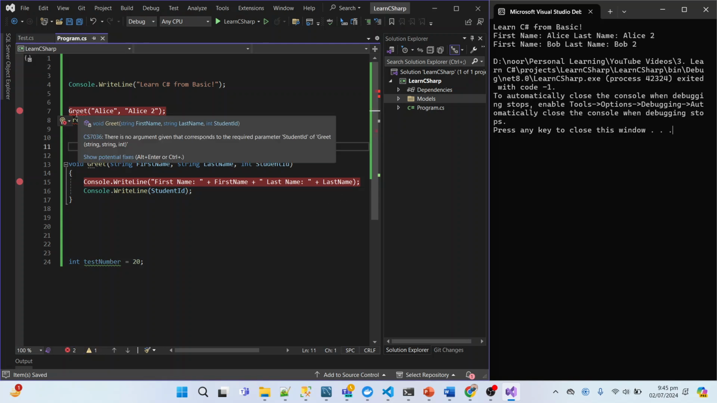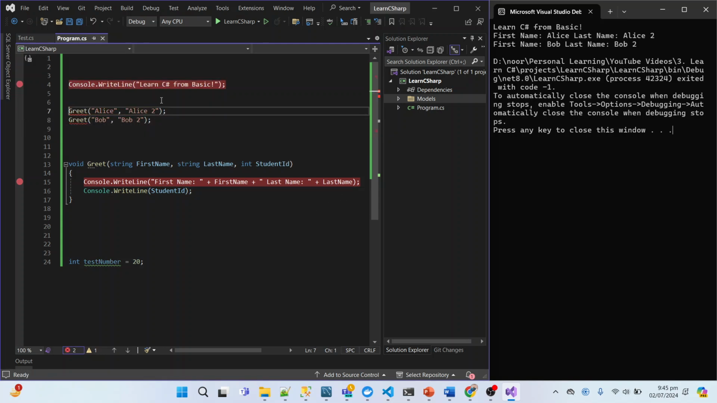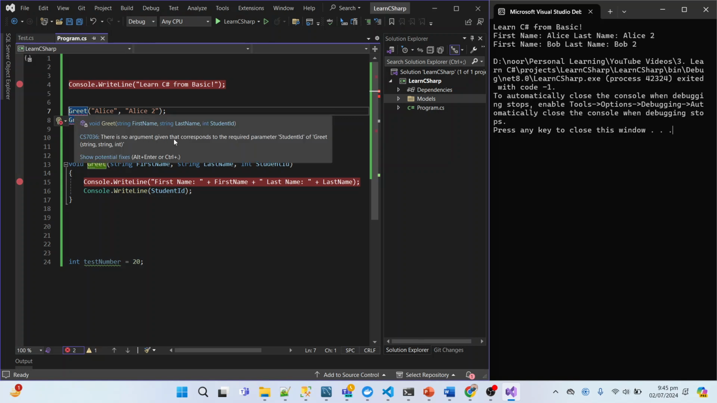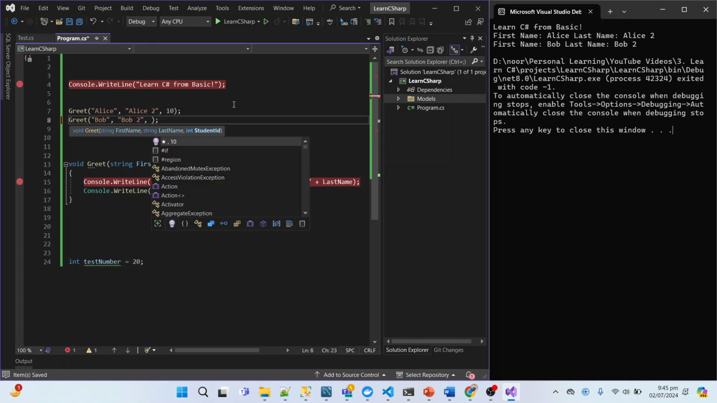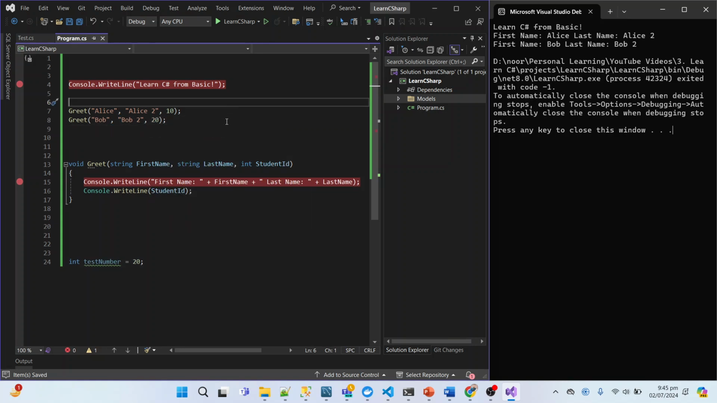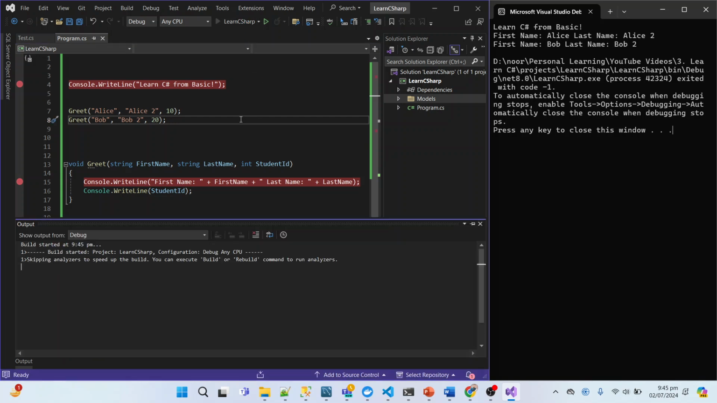Now here it is giving me an error. Let me put the debugger here. It says that it requires the third parameter, student ID, for the function greet. Okay. Now let me pass the student ID 10. The error is gone from this line. Now let me also pass the third parameter here. Let's suppose 20. Okay, now I will execute the program.